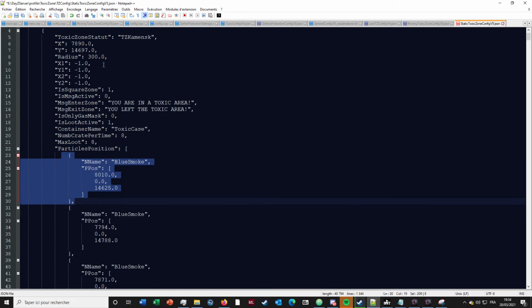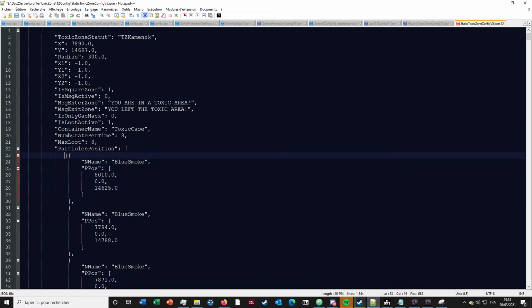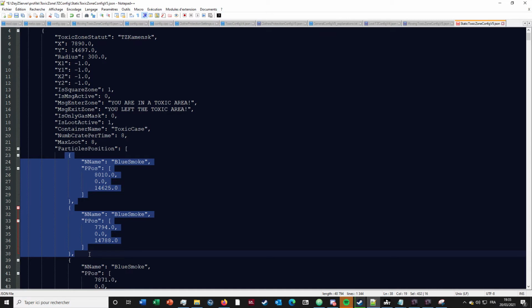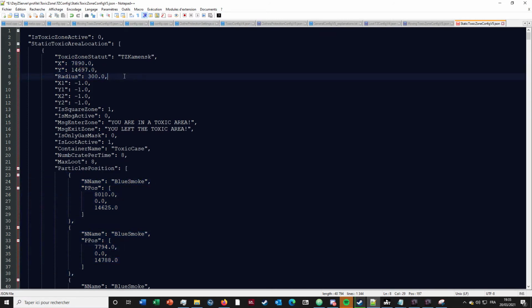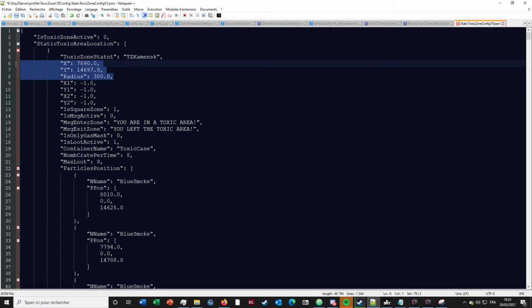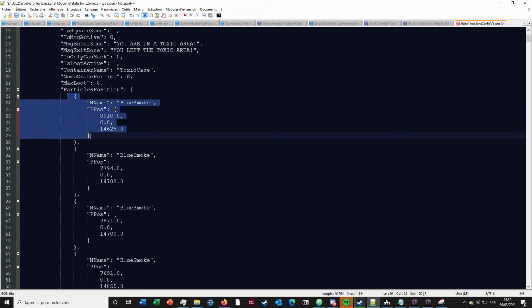So for a toxic area that you want to set, you're going to have to set the particle's position that goes inside. Actually, the particles are not what make the area toxic. That's that part. You need to set X, Y, and radius. So all you need to make an area toxic is that. But to have the particle effect, you need that.